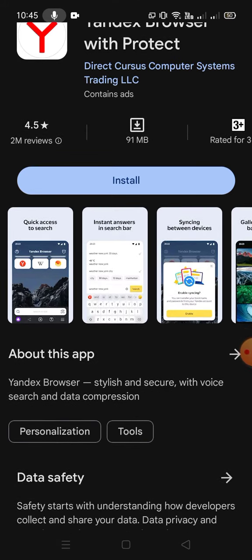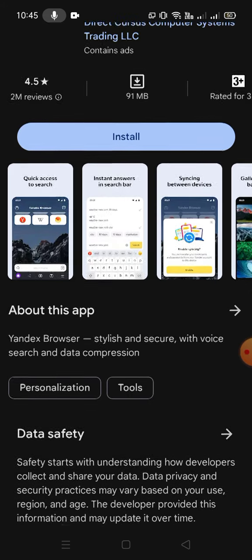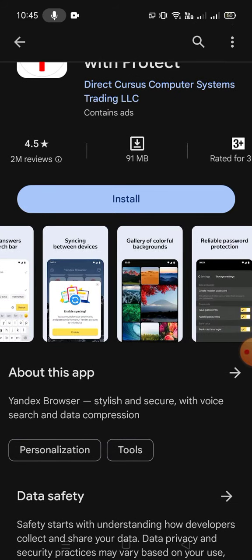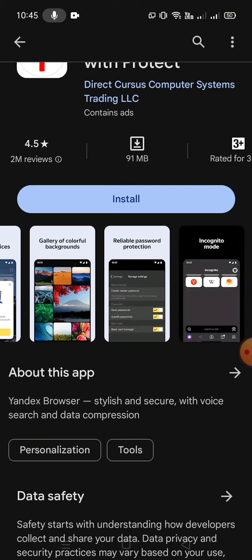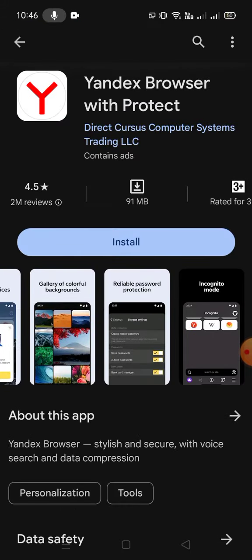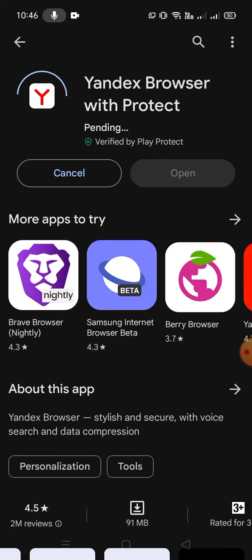So you will get a lot of features here, like you can quick search, you can use instant browser, you can use VPN, you can download videos, and reliable password protection. You can also save passwords here. Simply click install, and it takes a little time to install on your device.